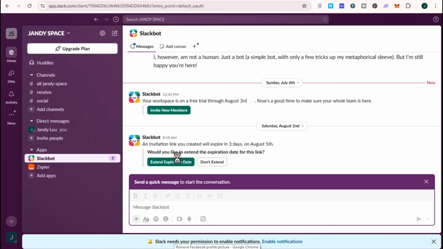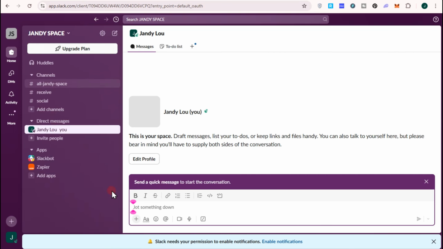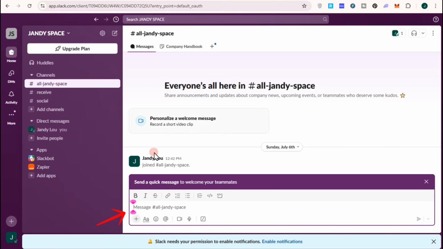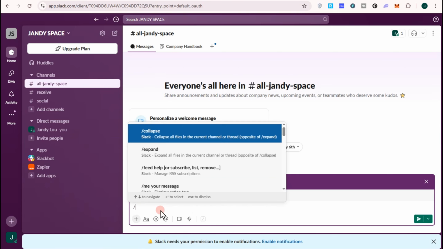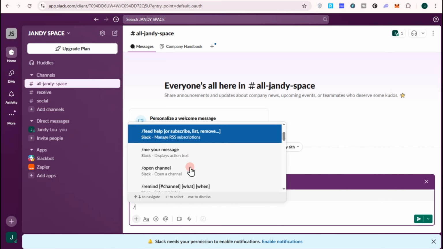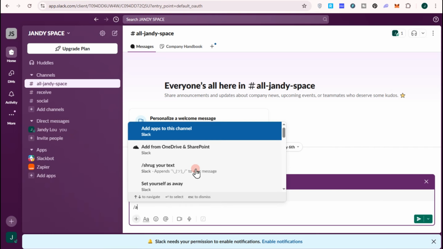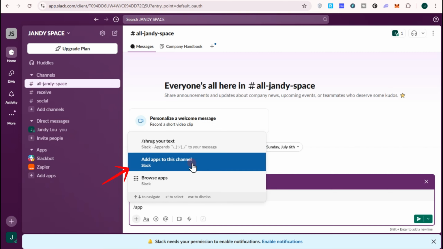So first things first, you just have to simply log into your Slack right here and then locate that specific channel or group where you want to post or create a poll. So for example, if you wanted to create a poll on this channel, all I have to do is tap on this text box right here and then type slash. This time you have to look for apps to add to this channel or add apps to this channel. Click this one. It will take you directly to another page.